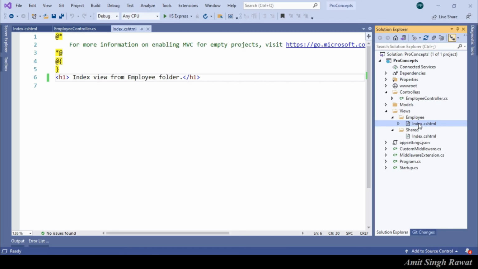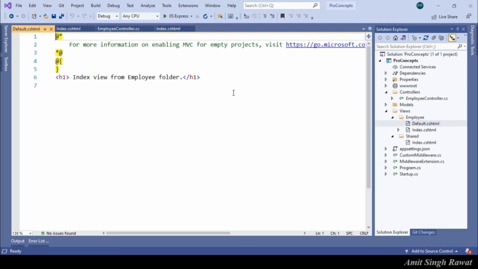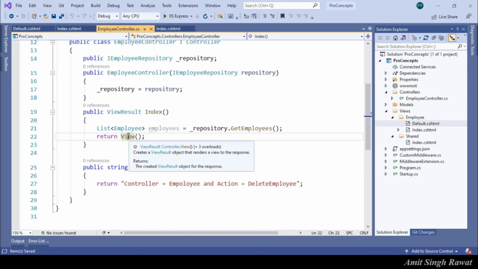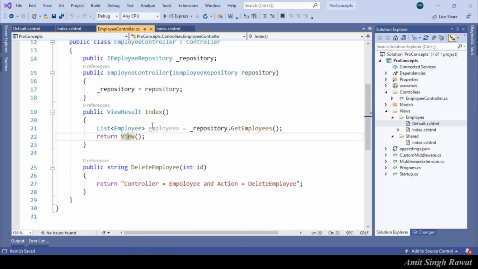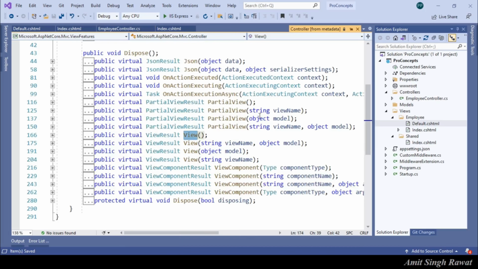And let's create another view in the Employee folder, and let's name it Default. And also change the message in this view and type "Default view from employee folder". Now, how can we return this view? For that, let's go to the definition of View: right-click View within the controller and go to its definition, or you can simply press F12.